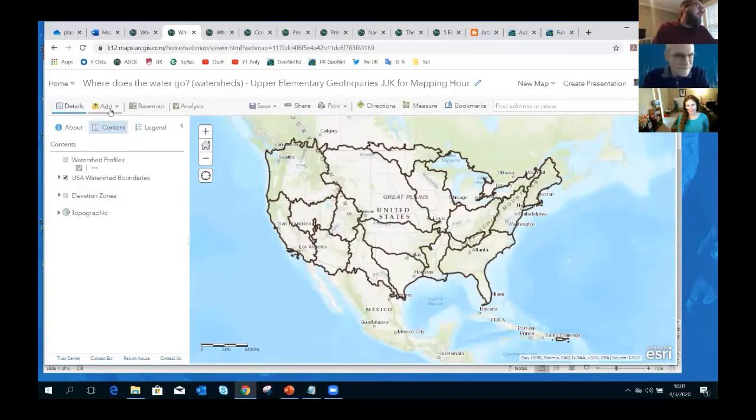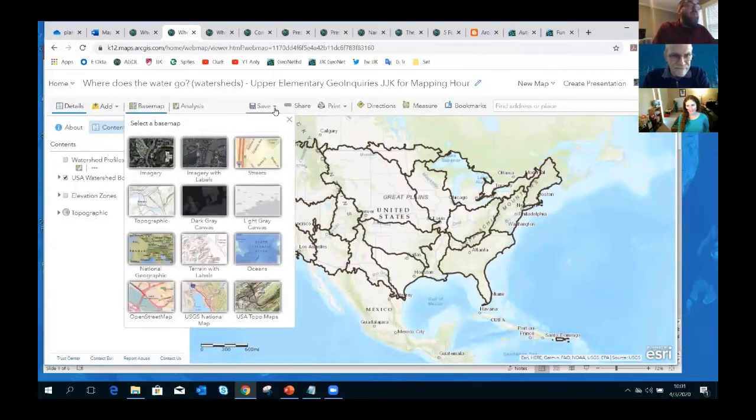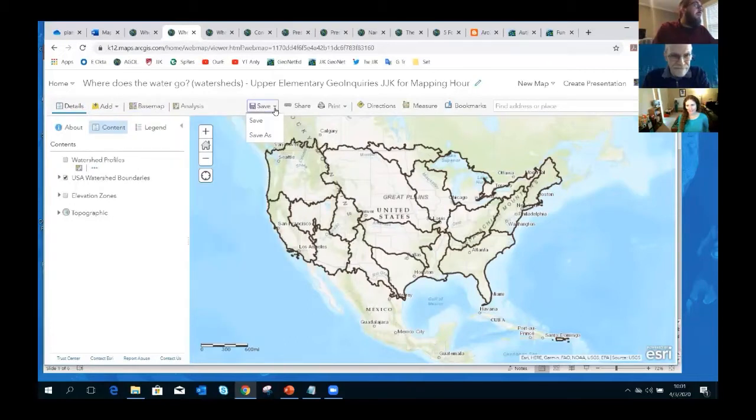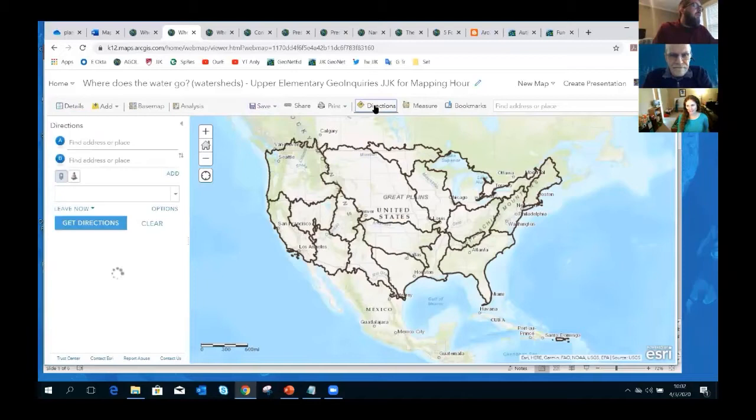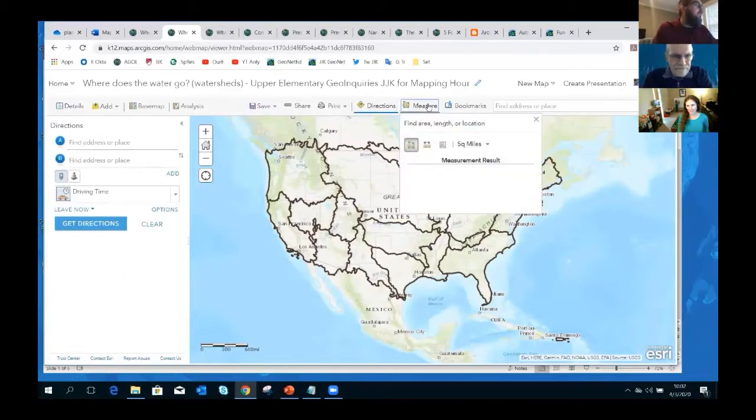Of course, we can always change the base map, but we've also got options to now share the map, which we'll go into a bit more later on in this hour. Directions, I think, was already enabled for us, as was measure and bookmarks. So we've got a couple of essential tools that have been added.